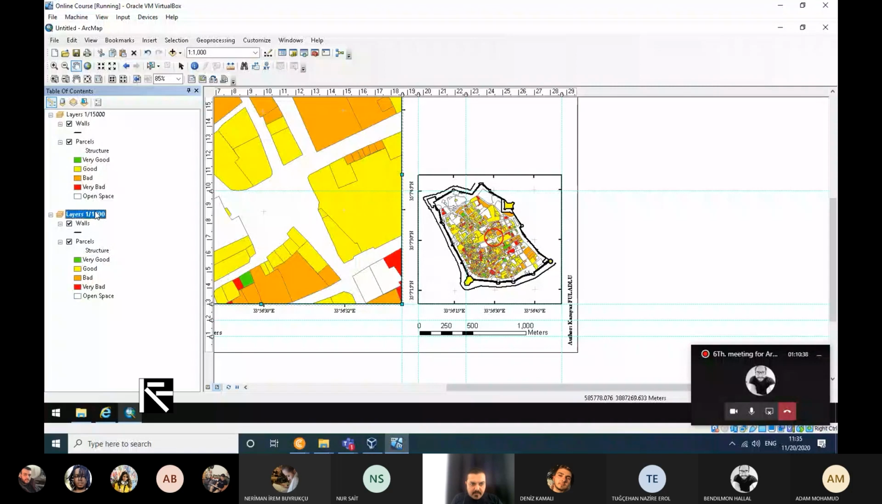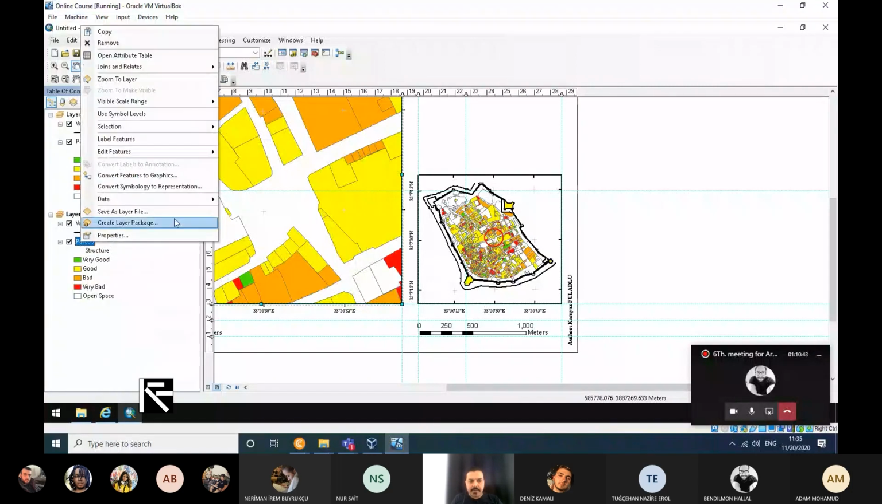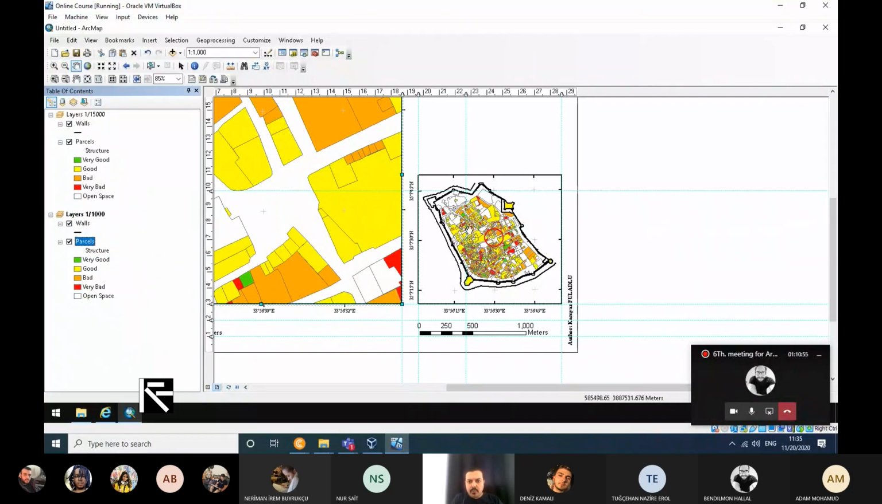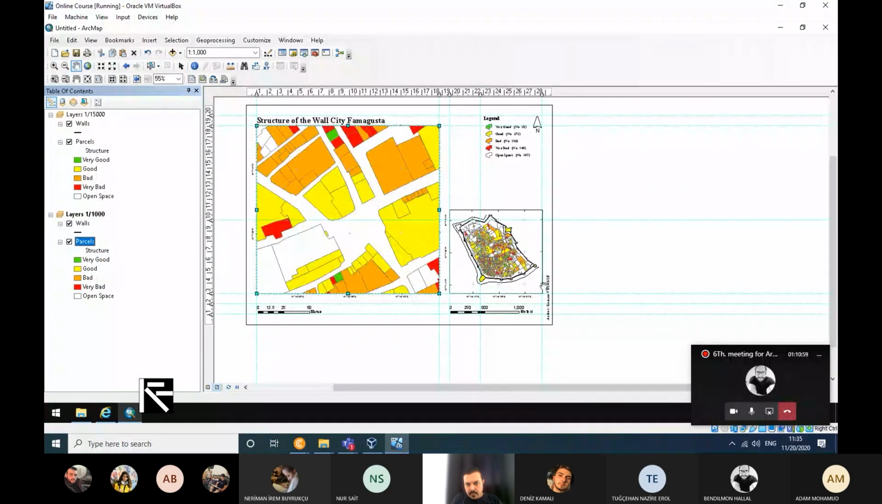Of course, you can save the here. You can save the layer file. I think this was a question of the last previous or 2 sessions before. You can save it and then import it to whole project. So this is about this part.